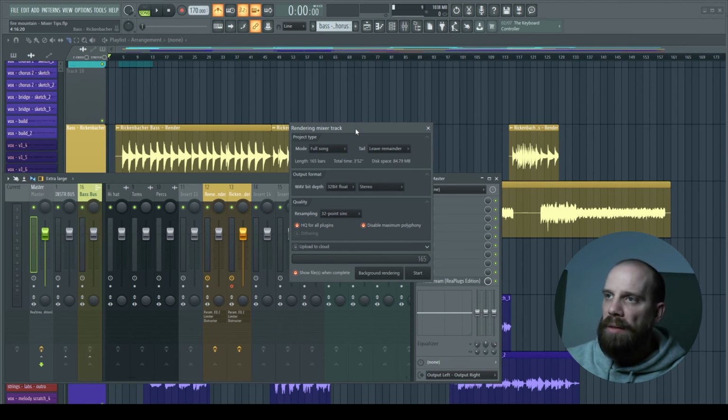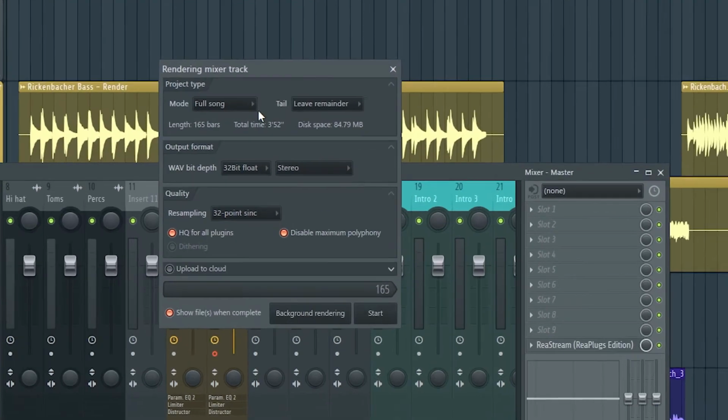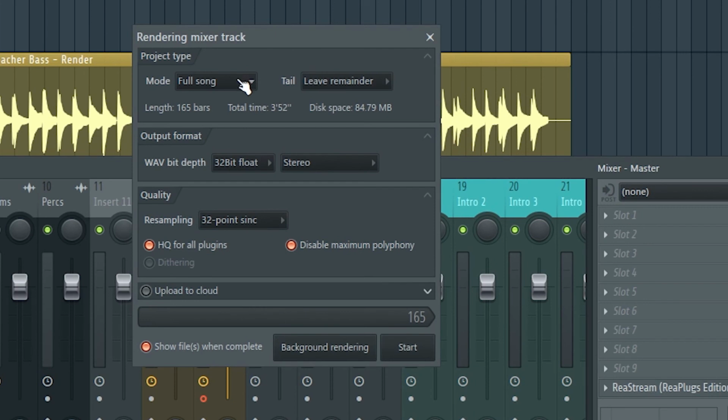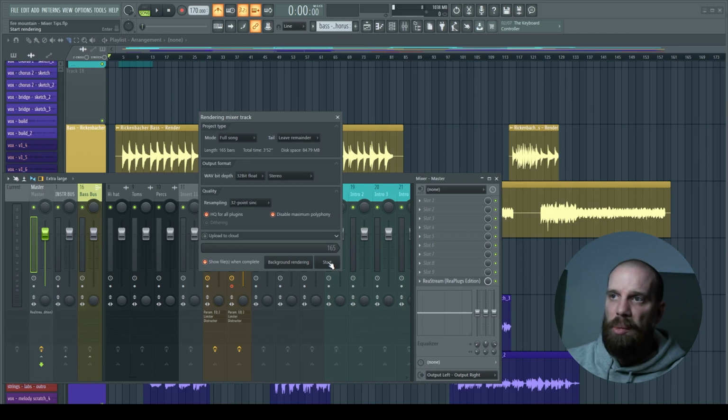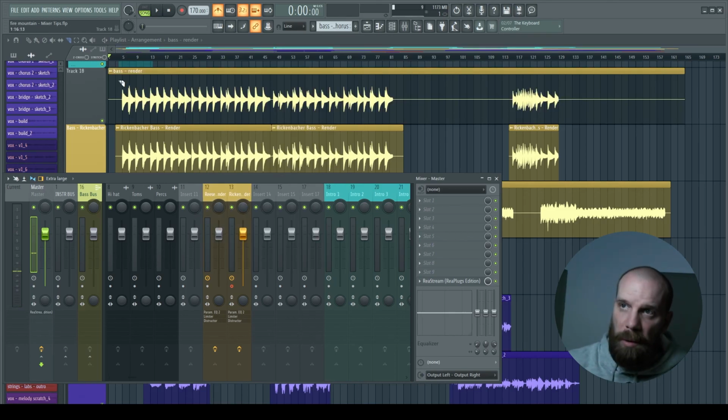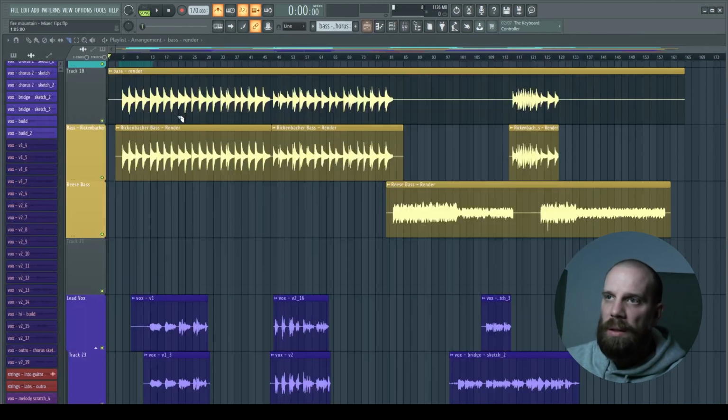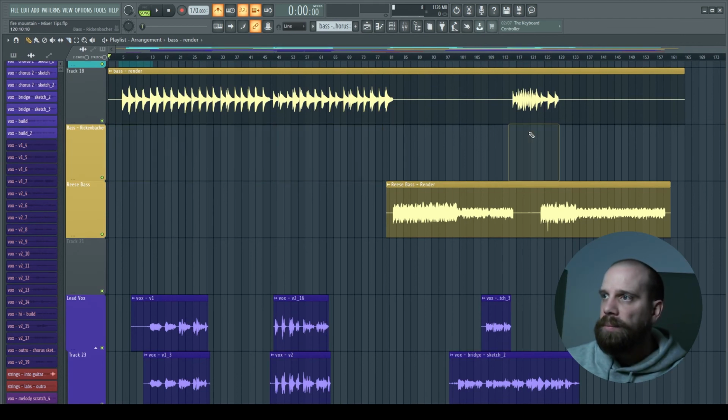And in this menu, I'll have a couple options. For this particular rendering, I'm gonna say full song, which is the default for this, leave the remainder on it, and I want to leave the rest the same, and then I'll press start. So you see up here, bass render popped up in the playlist, and now I could come back into the project and go ahead and delete these other clips.